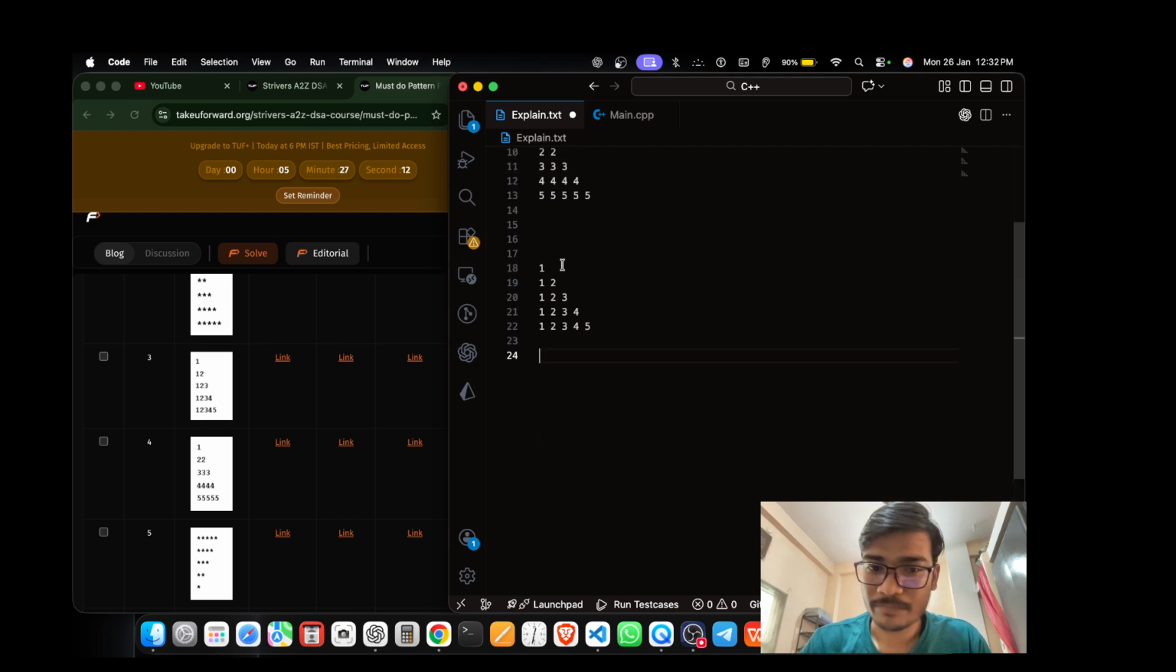For this pattern, you can see this is the first row, this is the second row, third row, fourth row, and fifth row. Now you can see for a particular row, we print the numbers up to that row. For the first row we print 1, for the second row we print 1 2, for the third row 1 to 3, for the fourth row 1 2 3 4, and so on.